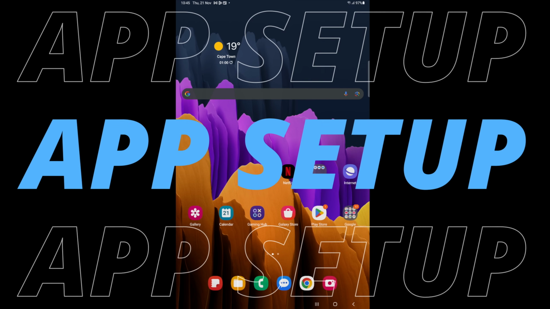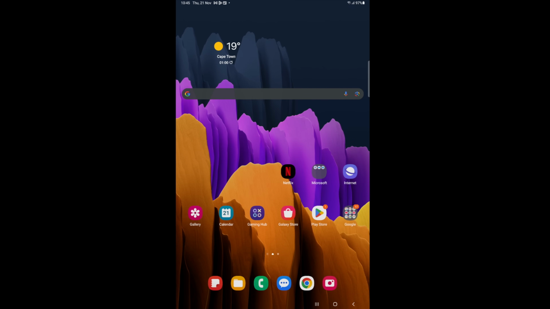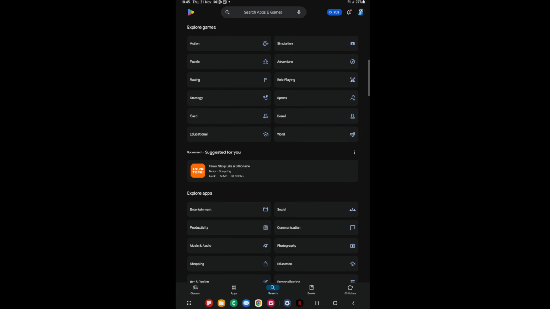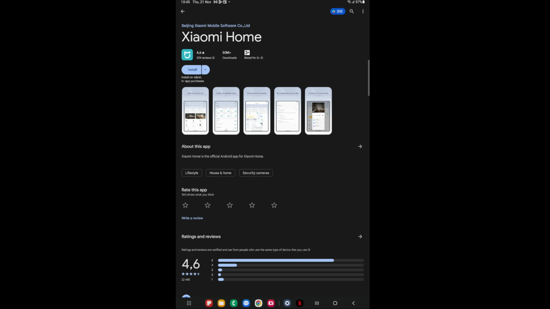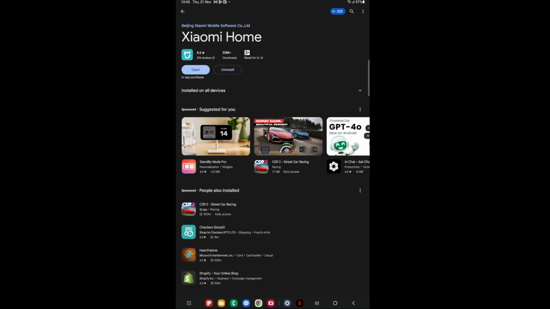Okay, so the first thing that we want to do is install the Xiaomi Home app, and we want to do it correctly. So we'll go to our iOS store, or in this case, Play Store. We are going to search for Xiaomi, and we can see there at the top, Xiaomi Home. So we are going to click on that and install. Once it's installed, open the app.